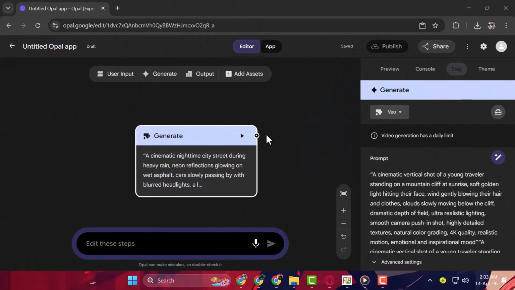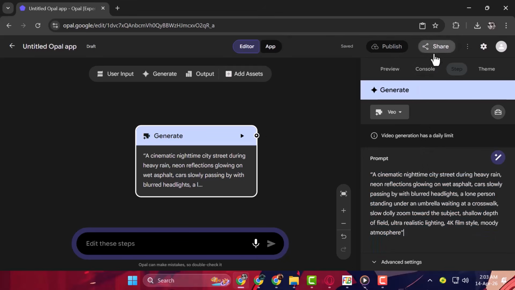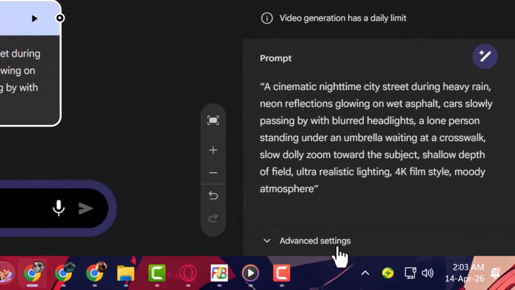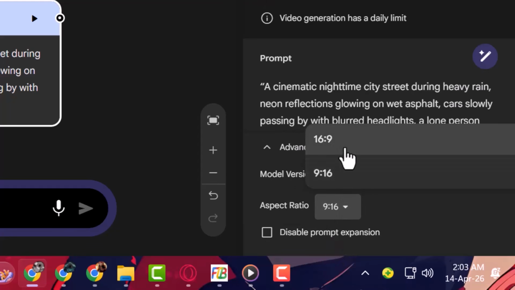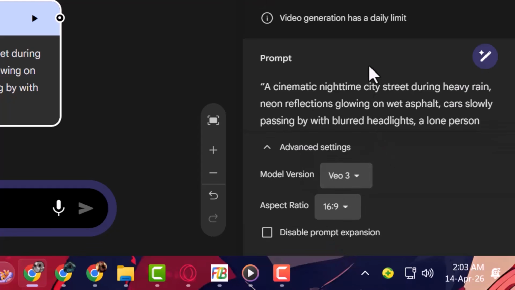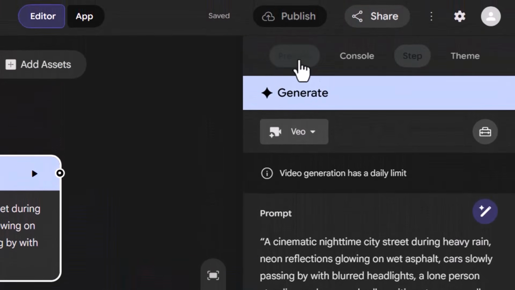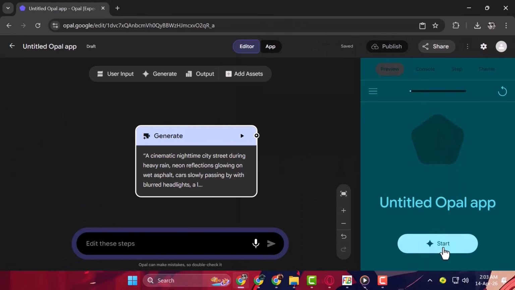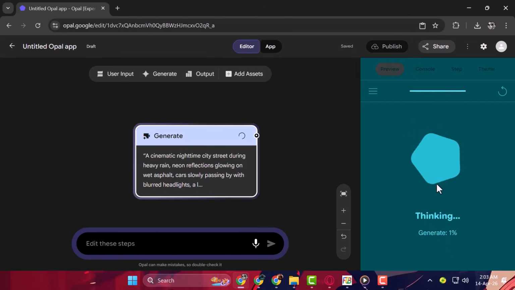Step 7. Create landscape videos. If you want to create a different style of video, simply clear your previous prompt and enter a new one. Then go back into the settings and change the aspect ratio to 16:9. If the previous preview is still visible, refresh your browser. After that, click Start again to generate your new video. This allows you to easily switch between vertical and horizontal formats, depending on your content needs.